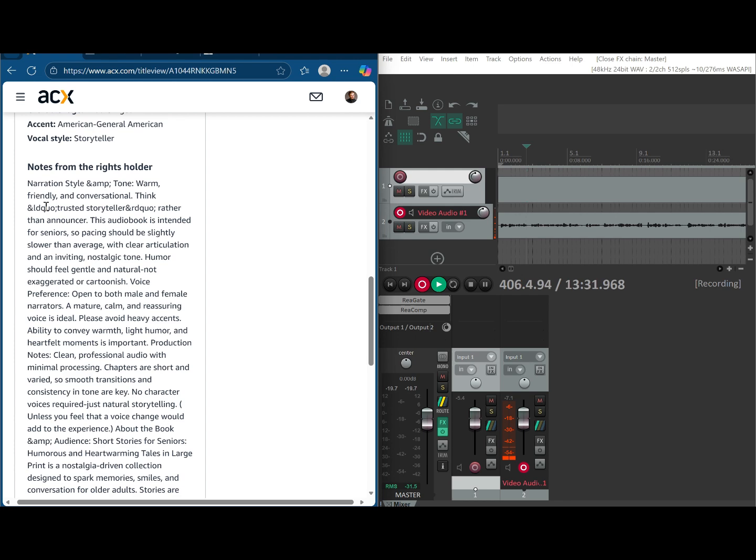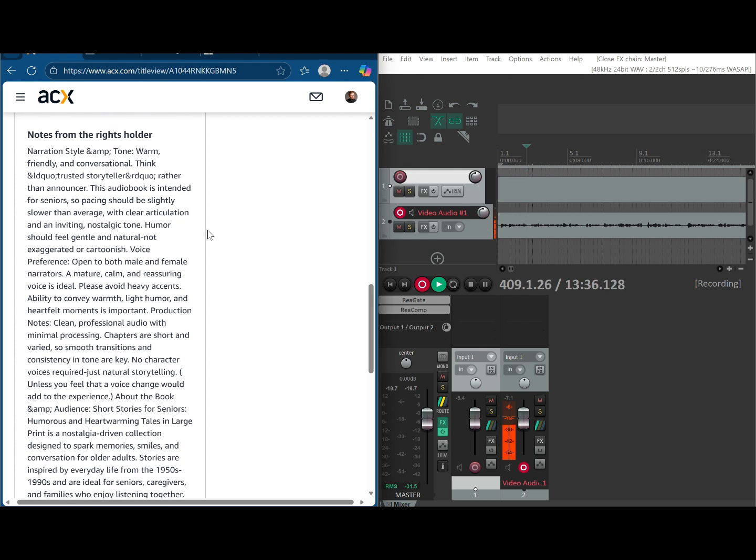Think trusted storyteller rather than announcer. So we want it to be inviting, right? Instead of something like "and hello everyone," we don't want it to sound like we're doing a radio broadcast. We don't want it to sound like we're introducing a game. We want it to sound like we're telling a story. We're talking to a friend, we're a little bit warm, a little bit more back and forth. Humor should feel gentle and natural, not exaggerated or cartoonish.